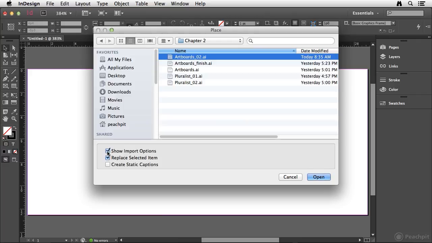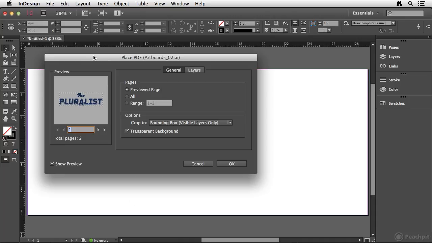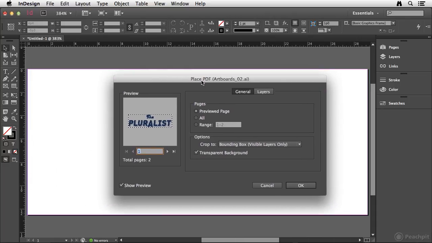Now, before I click Open, I'm going to make sure that I choose Show Import Options. And when I click the Open button, it's going to bring up the Place PDF dialog box, and it's going to show me the name of the file that I'm placing. And the area that I really want you to focus on is over here in the preview and at the bottom of the preview section. Because you'll notice that I have navigation tools where I can navigate to the other artboards in that Illustrator document.